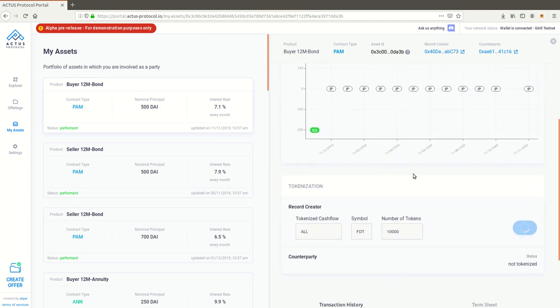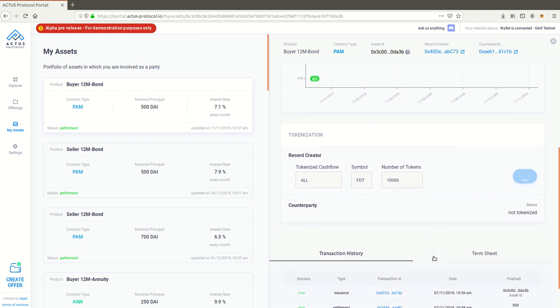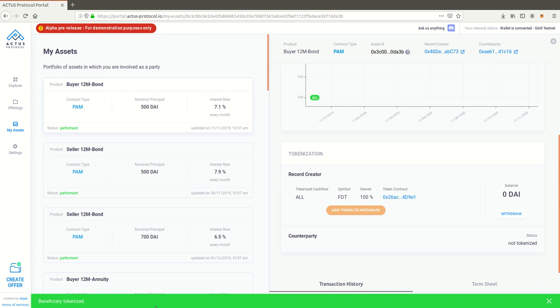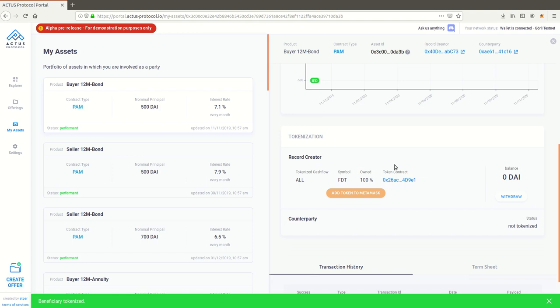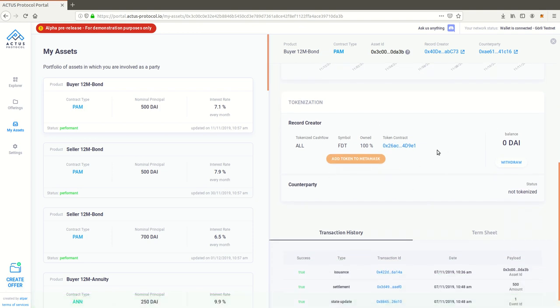So the transaction is still in progress here, tokenizing Bob's side of the asset. Now we see the transaction is through. The beneficiary has been tokenized, and I see here still I'm Bob. I own 100% of all the tokens in that token contract. Here I have the address of the token contract, can add it to my wallet, can be listed on an exchange. It's ERC20 based, and it uses our extension ERC 2222.